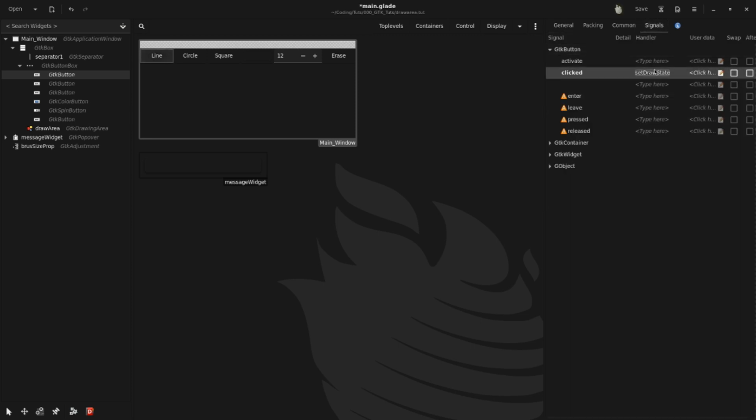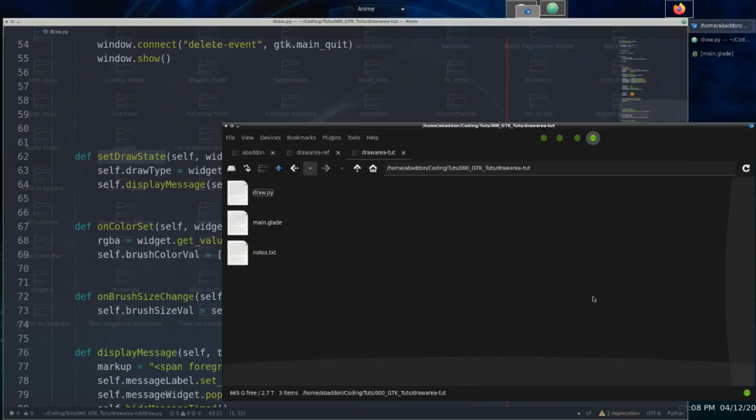Okay, so basically what we've done here is set up a flag that's going to say is drawing. We're setting up the draw states. We're setting the text of the button to that variable, and we're setting up the color and the brush size as well. Not a whole lot has really changed right now.